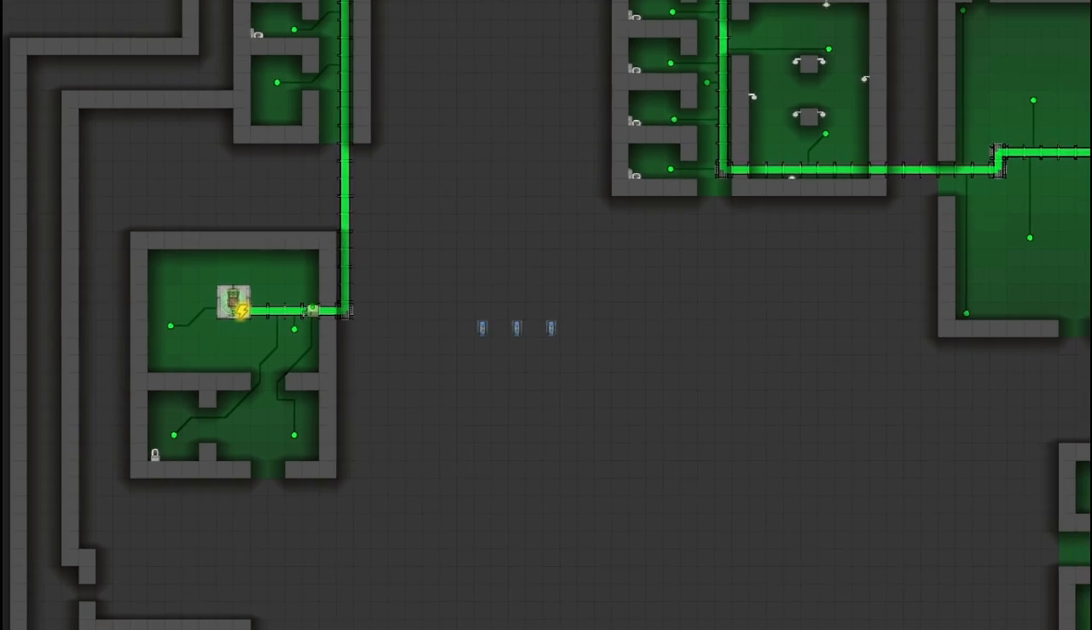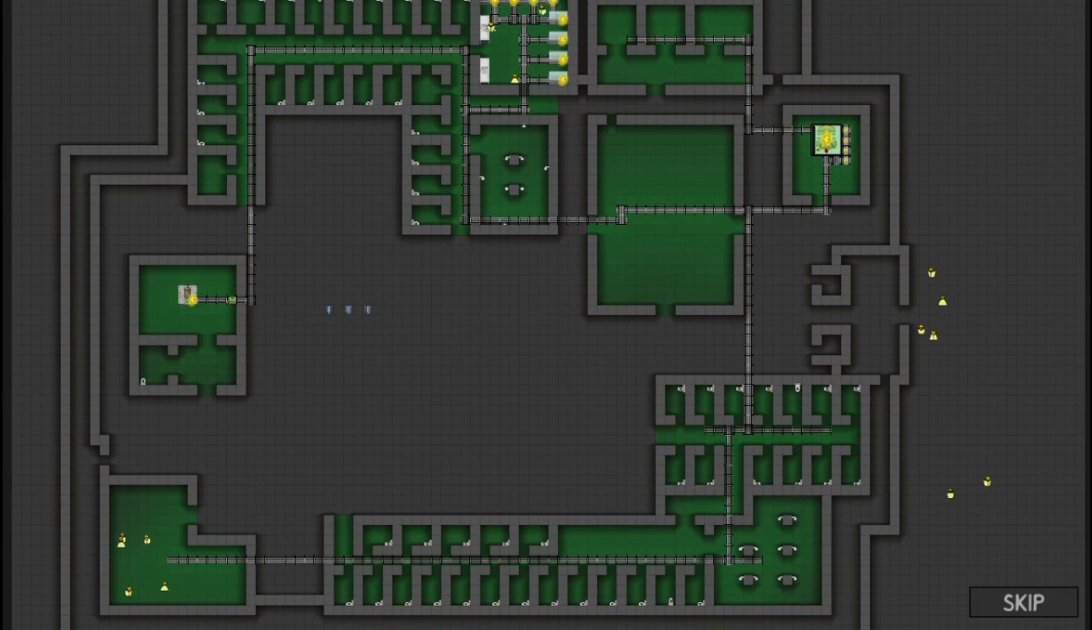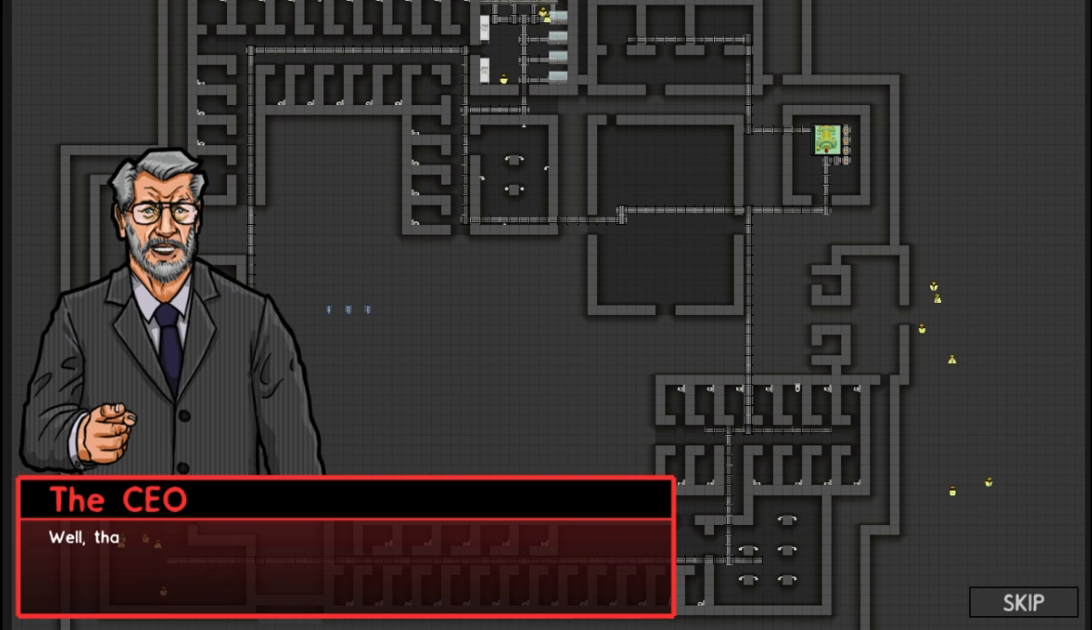Alright, he's about to turn it on. He's zooming this out all the way so we can look at the entire prison. And he turned it on, and immediately the entire prison loses power.